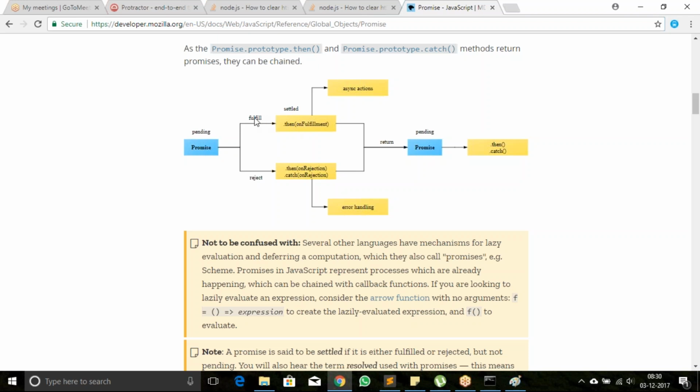In fulfillment, again, two results: one is a positive result, another is a negative result. In rejected, there is only one value. That is the rejected, so in rejected, we'll handle the error handling. Okay, this is about promise. In coding terms, we'll see it at the Protractor level.